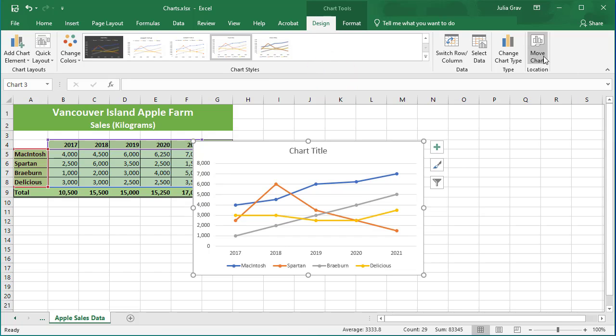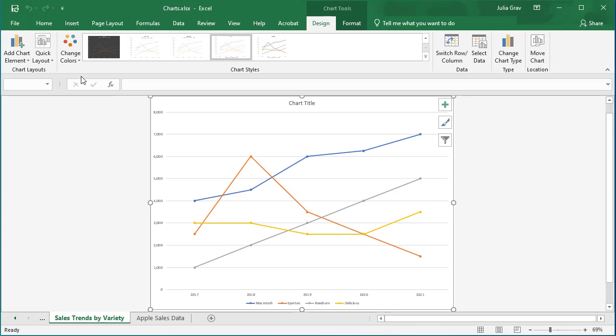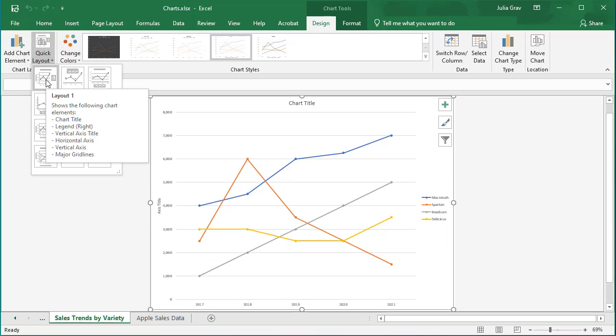Right away, we're going to move it to another sheet. So click New Sheet, and we're going to name this sheet Sales Trends by Variety. And click OK. From the quick layout, we're going to select the first layout option.